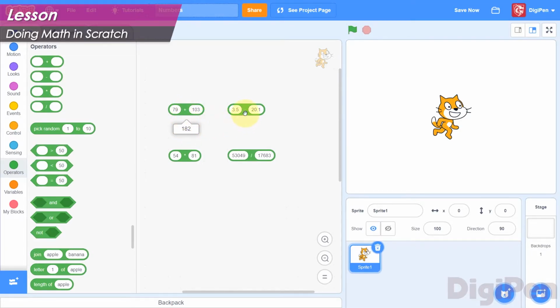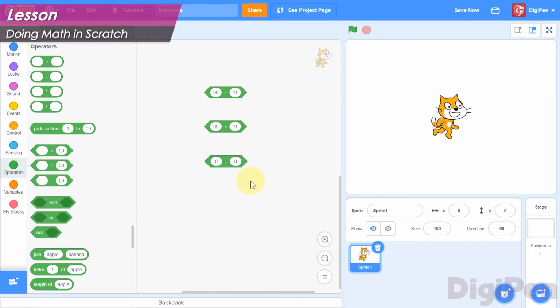The minus block subtracts two numbers. The multiplication block multiplies two numbers together, and the division block divides one number by another. We can also compare two numbers with the greater than, less than, and equal blocks. The greater than block reports true if the number on the left is bigger than the number on the right. If it's not, it reports false.